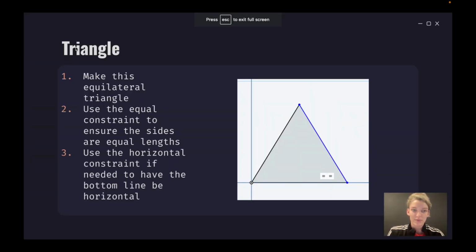So feel free to pause the video, use the equal constraint to ensure the sides are of equal lengths, and then use the horizontal constraint if needed to have the bottom line be horizontal. And finally, set all of the sides to have a length of 2, whether it's 2 centimeters or 2 inches, it doesn't really matter, it's just your scale will be different. But set one of the sides to have a length of 2, and that should set all the sides to have that same length. So feel free to pause the video here and try to make it, and if you're stuck, just unpause and I'll walk through it next.